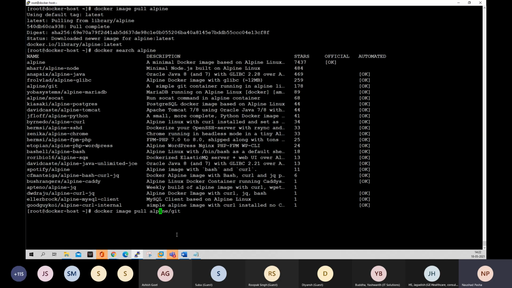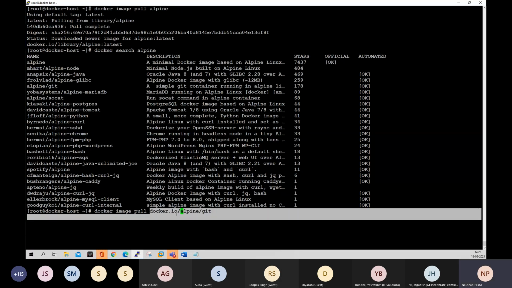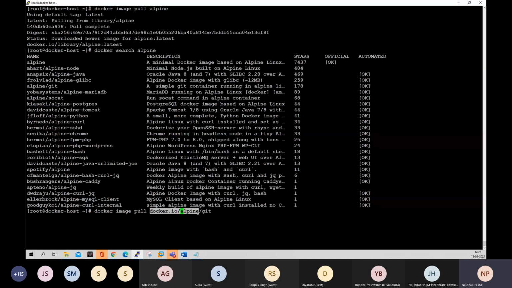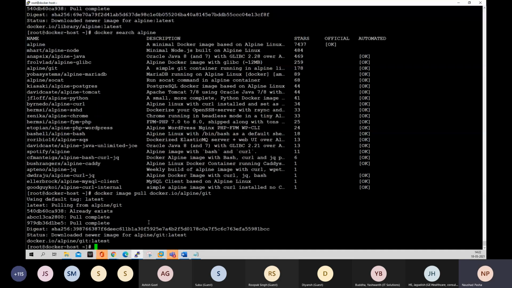Actually, docker.io is the site, and alpine is the repository from where we are pulling the image. Docker.io is the registry. The format of this path that I've given is registry/repository/image and then the tag. Default is going to be latest. So it's pulling that image.